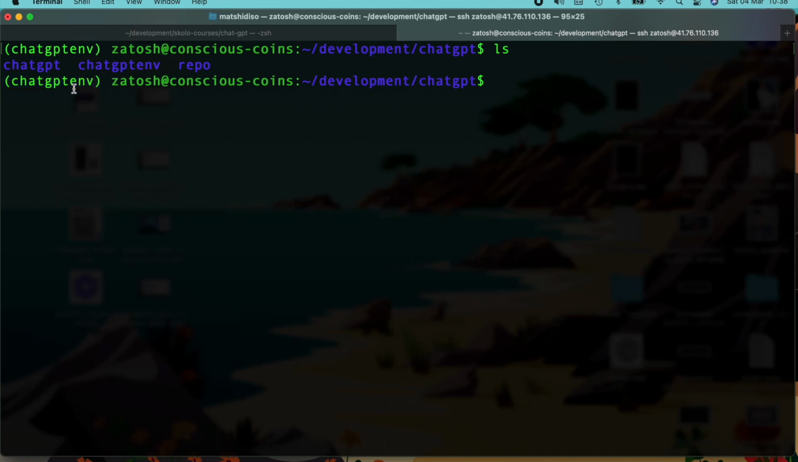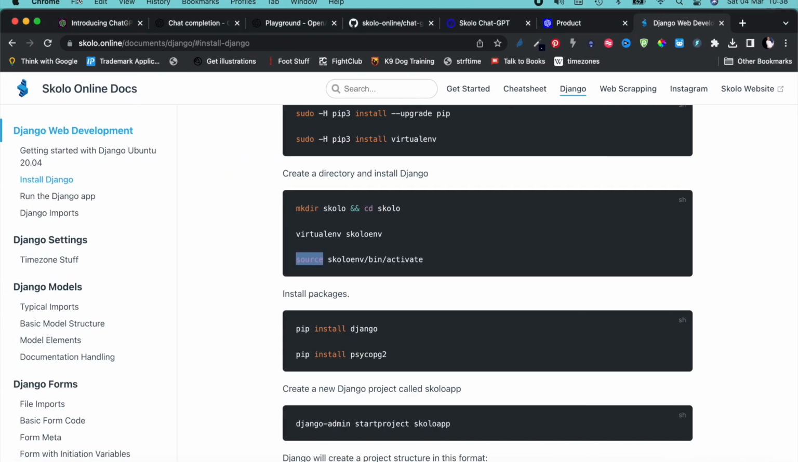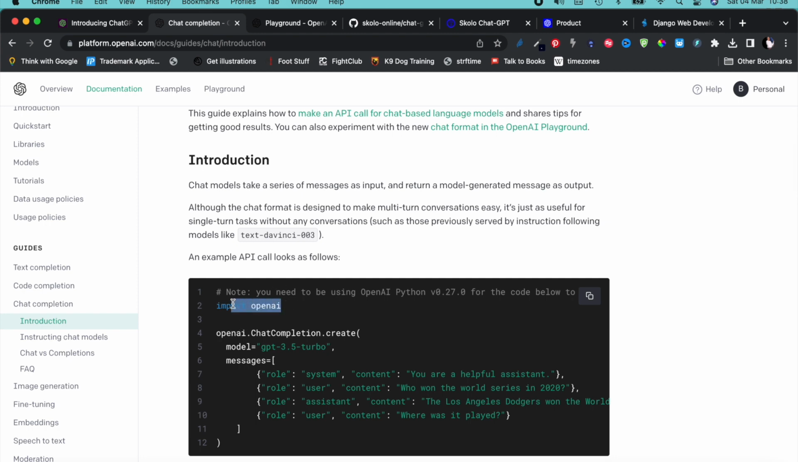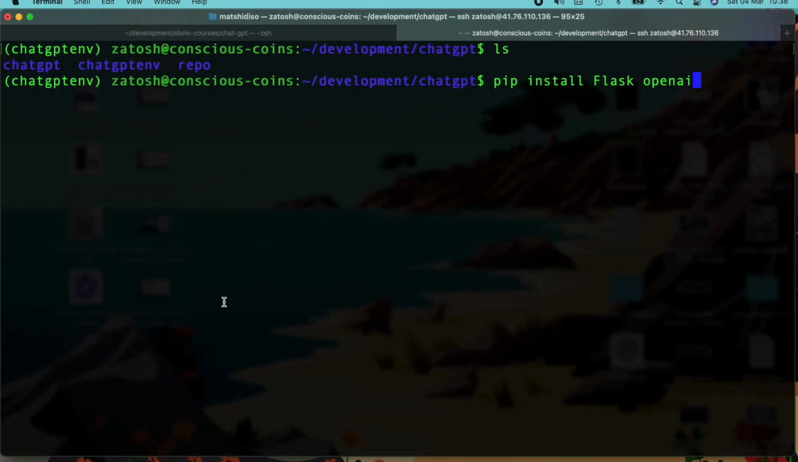All right. So once you've done that, there's a couple of packages we need to install. We need to install Flask. Flask is what we're going to use, and you need to do this when the virtual environment is activated. And then we're going to install OpenAI. OpenAI is the library, on the chat completion, that we're going to import inside of our file, so it has to be installed. So just say pip install Flask OpenAI.